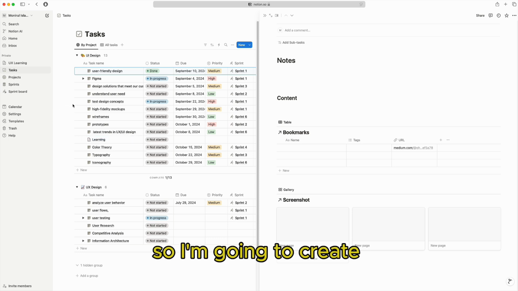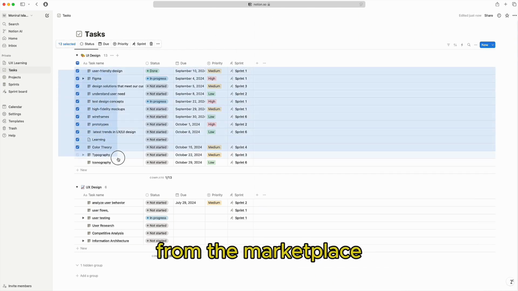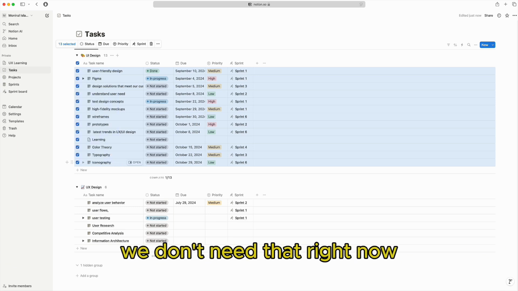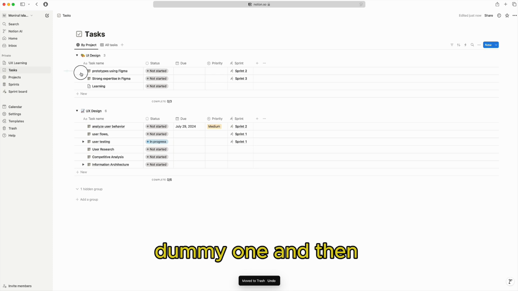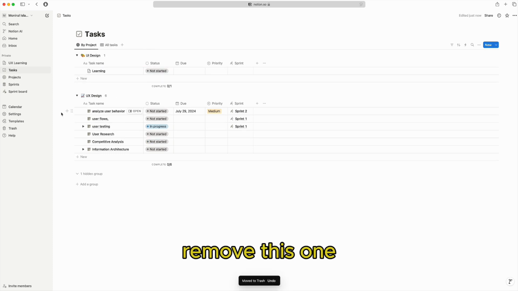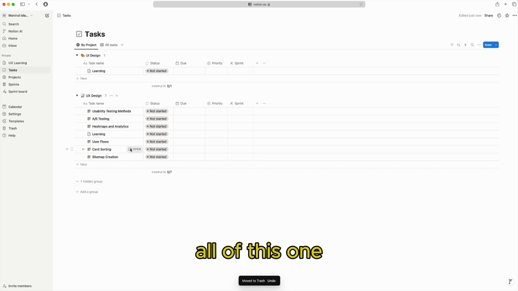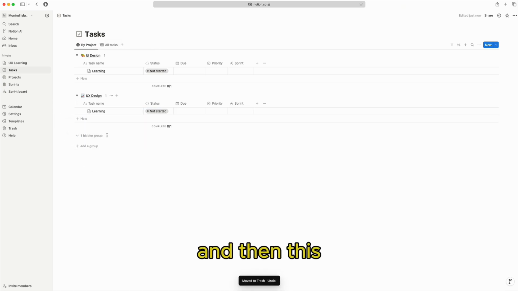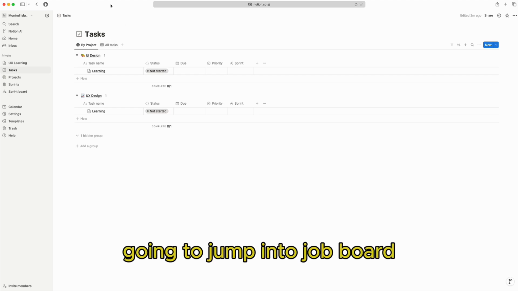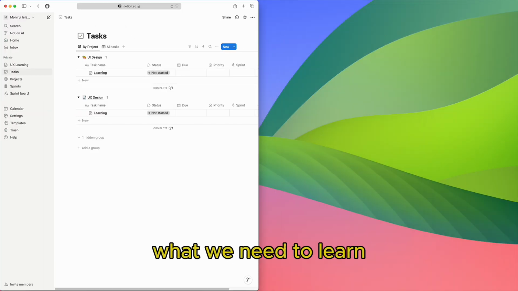So I'm going to create the new list right now from the job board. The last time we created from the marketplace, we don't need that right now. So let's remove that. Let's just make a dummy one and then remove this one. Let's remove this and then this. So from here, we are going to jump into the job board and try to collect what we need to learn.